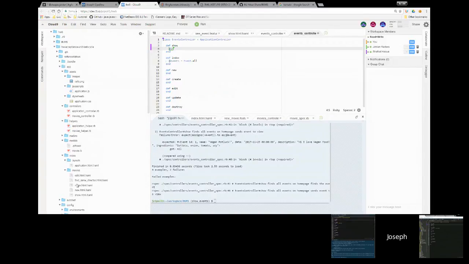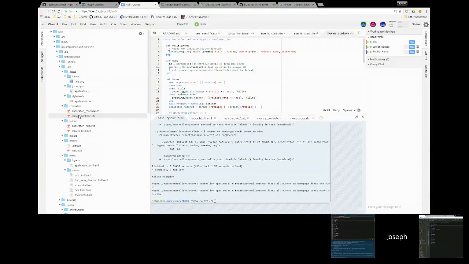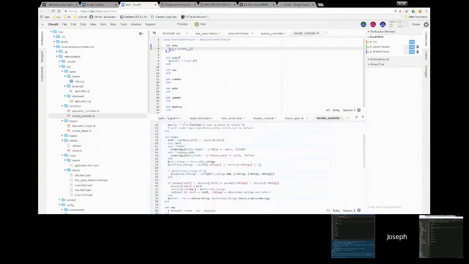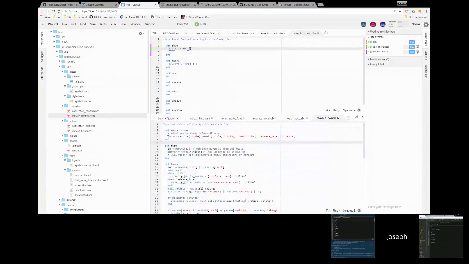So maybe we set ID. Yeah. Oh, sorry. It's fine. You can do it. Yeah, it's a pretty simple one. And then it's just like 2 lines. Something Event, capital Event, dot find. And that should be good.